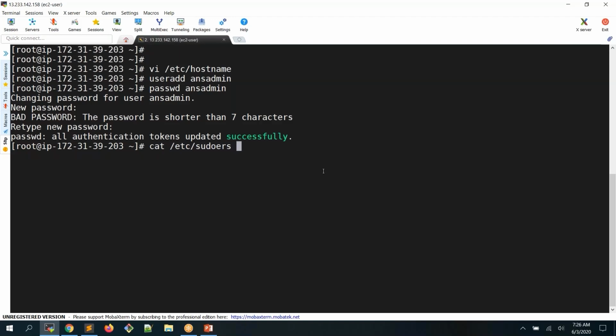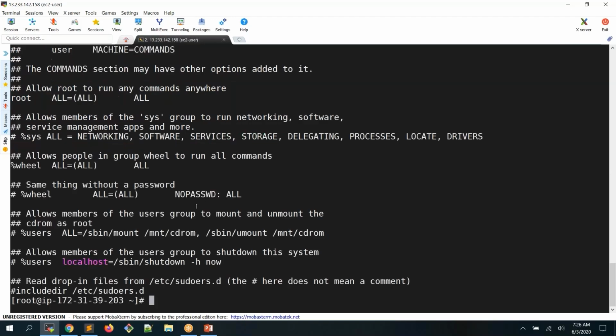Okay, this is the file. So far I haven't discussed this one, but this is the sudoers file. The sudoers file is a file which will help us to get additional privileges for our user. So this will help you to restrict a user to execute a particular command.